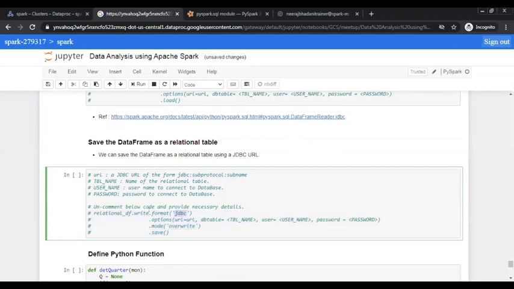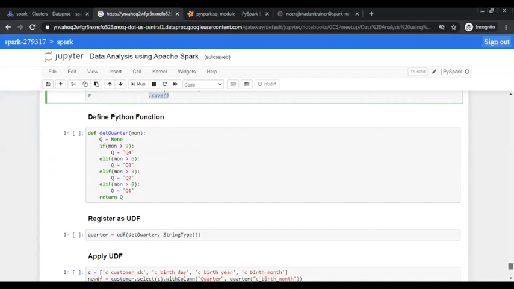Again, you need to specify the format as JDBC, provide the arguments like which URL, database, username, password, what mode you would like to use, and then say save. It will save your data frame to a relational table. Okay, and just one last bit.